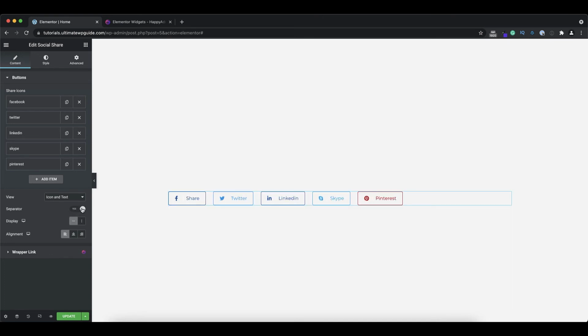I can add a separator in between. You probably won't be able to see, but if I hover over the button here, you can see that there's a separator, which adds a nice little touch to the button, just separating the icon and the text.